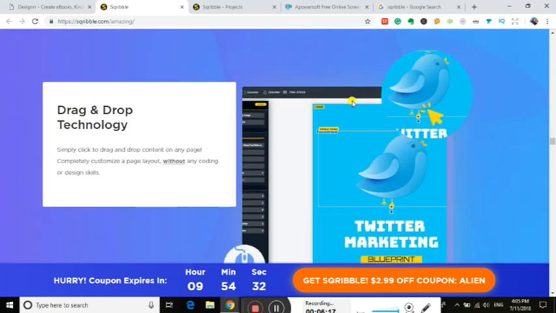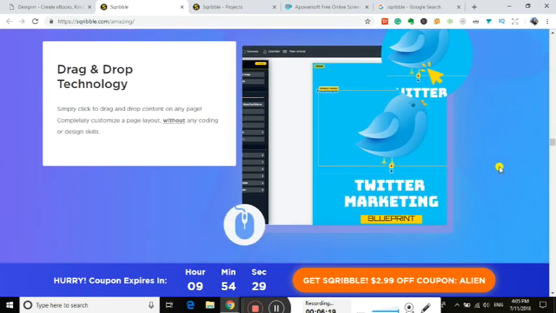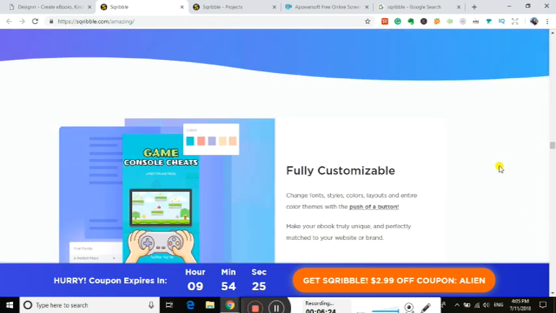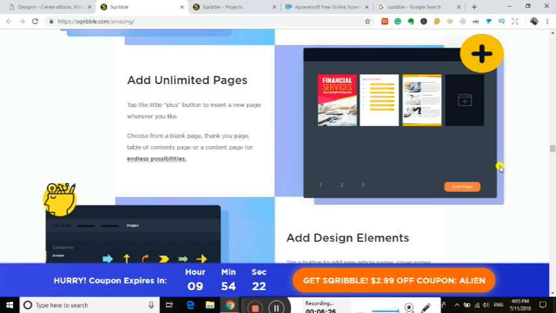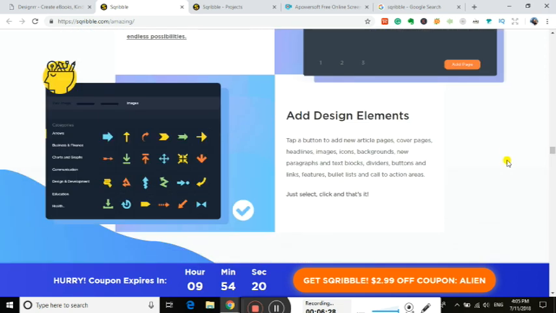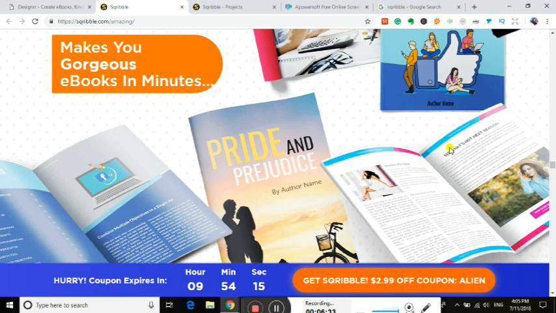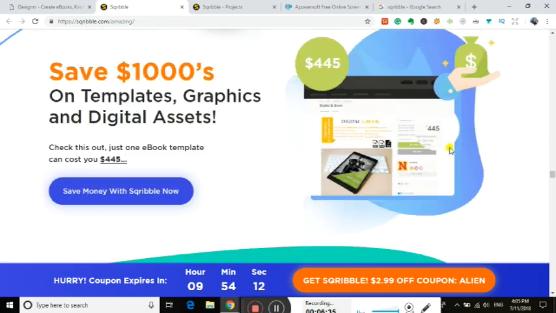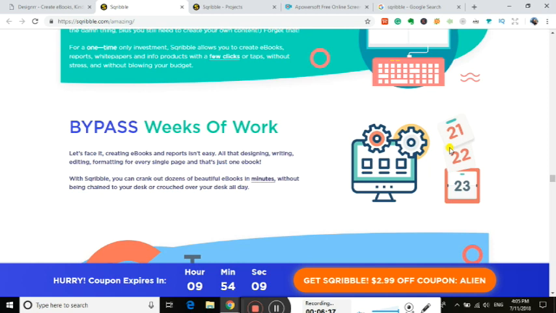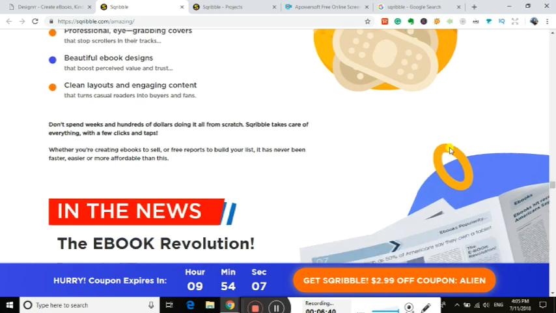Automatic page numbering, that's really not that revolutionary. Drag and drop just makes it nice and easy to edit anything. Here it is, I'll show you. Add unlimited pages, because we all want that, some design elements. Gorgeous ebooks and more. Well, how about we go and actually have a go at making one?